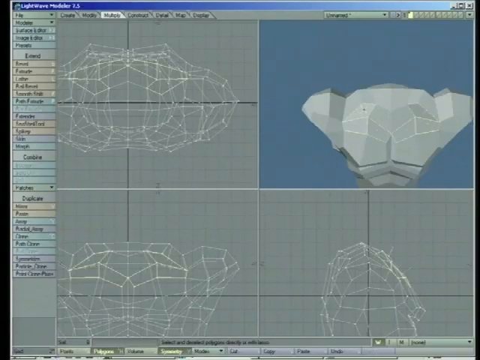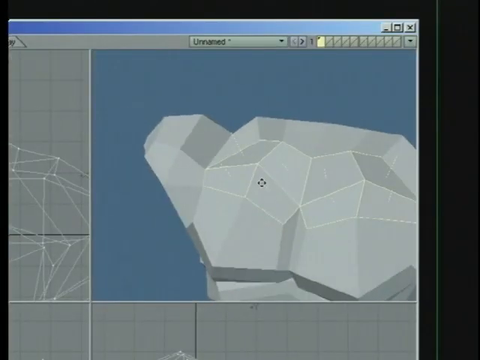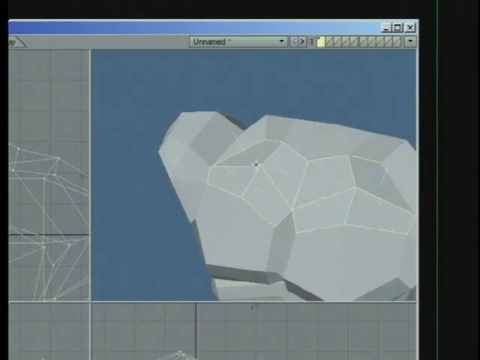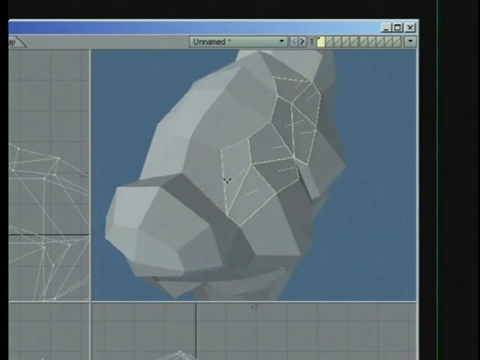And again, we want to keep the geometry flow going. Just going to take a look at some of the regions here, just make sure everything's the way we want it. Let's pull this down a little bit here.